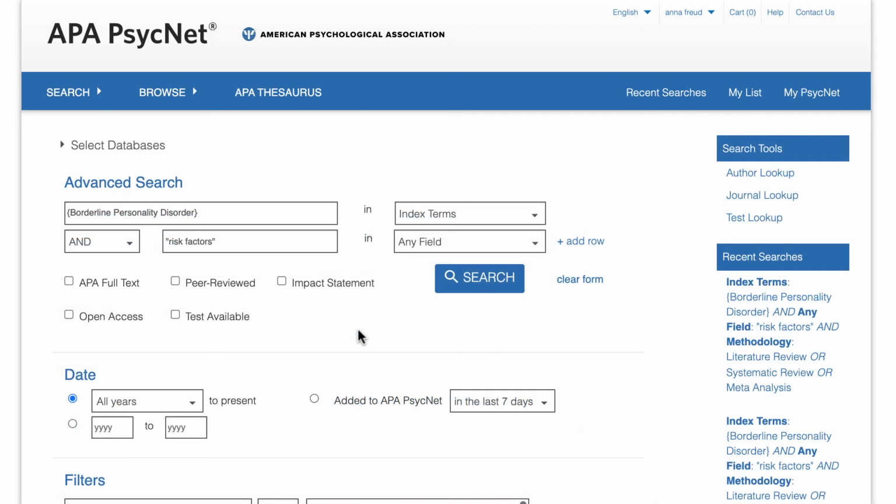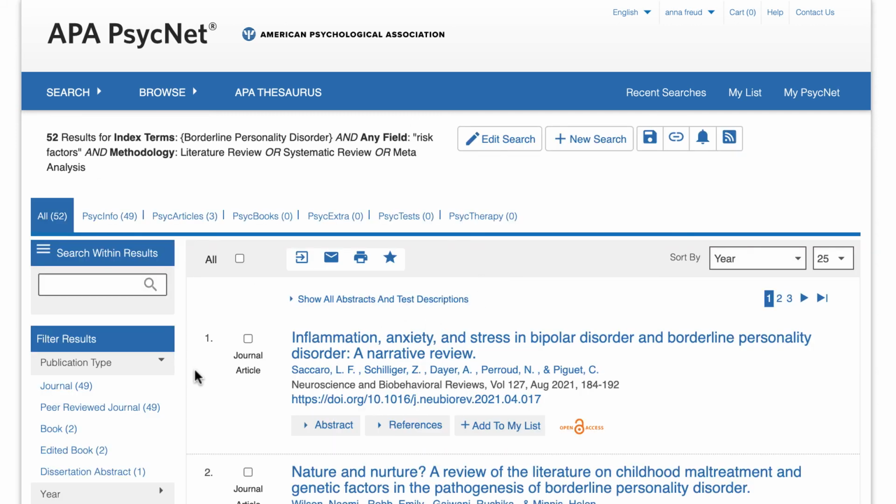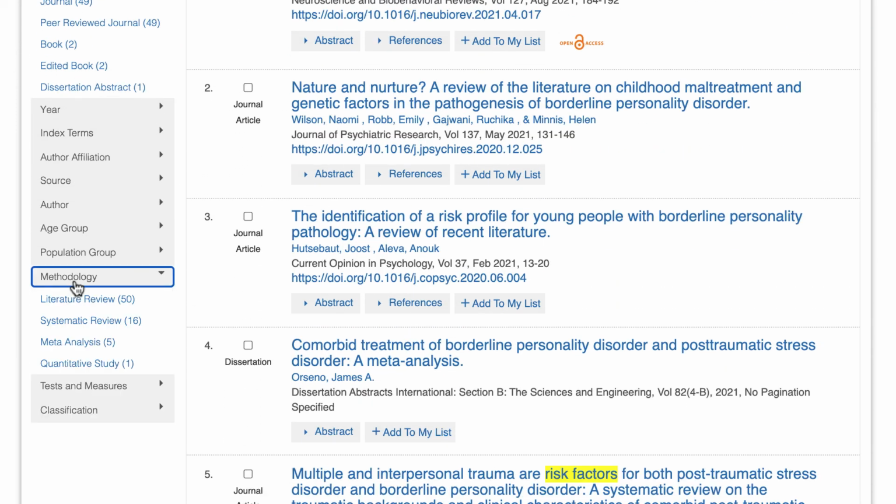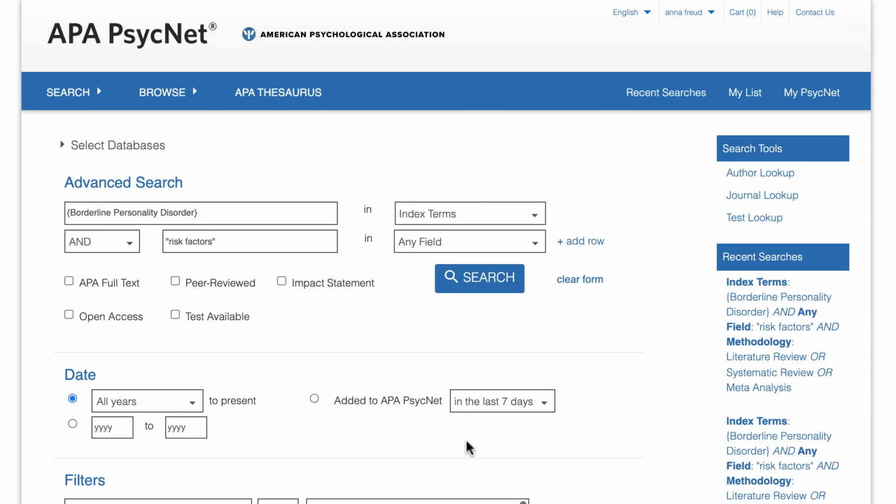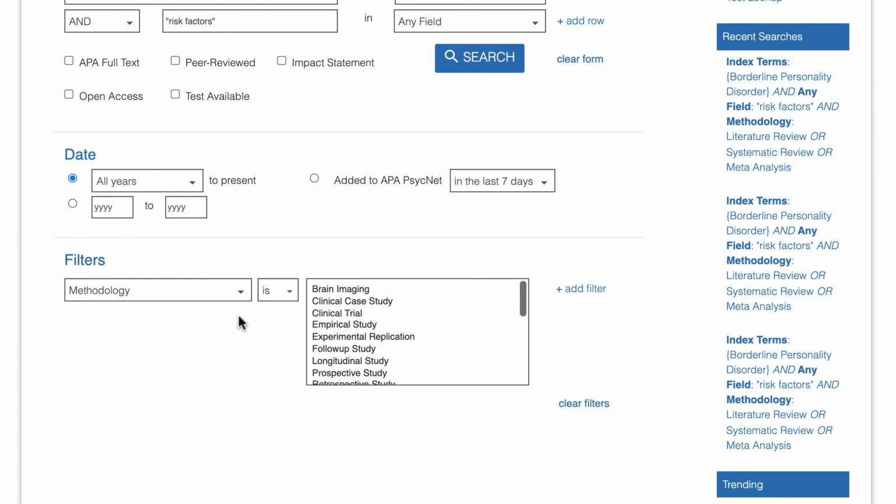So that's it. Limiting your search results to a specific methodology or study design is as easy as conducting a search and using the limits underneath the methodology heading on the results page, or selecting them underneath the Limits heading on the Advanced Search page.